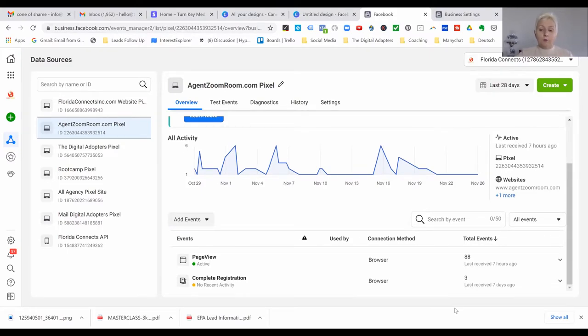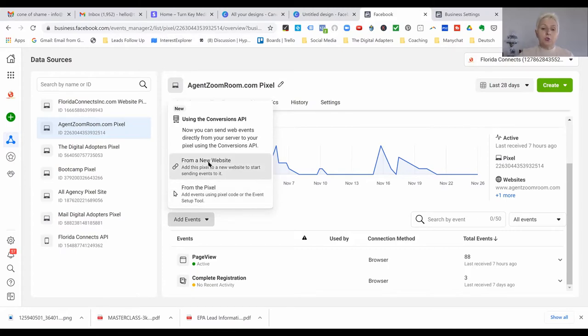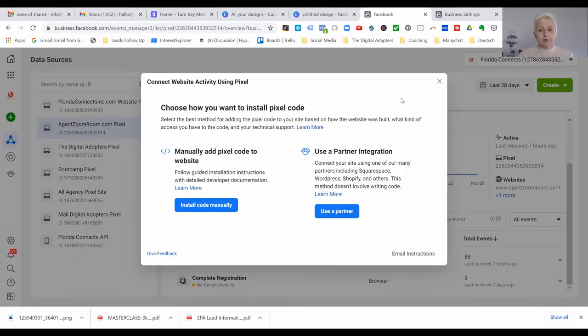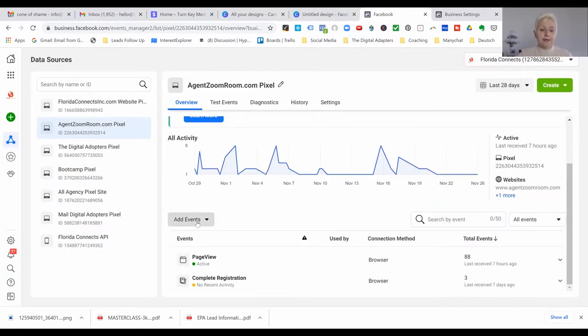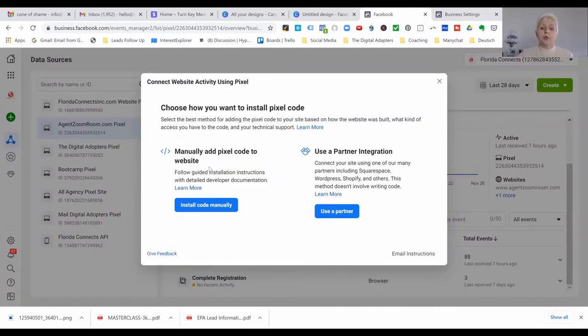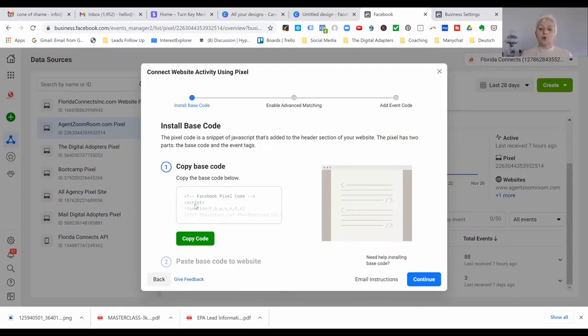So we isolate our pixel, and also what we want to do when you don't find your pixel code, and I want to do it slowly for you guys. So you go into add an event, and now you create from a new website, and here you have install the code manually. You just copy the code, and now that code is copied to your clipboard, and now you take that code and can paste it within the end of the header within your website, your landing page, your funnel page, wherever you are able to place a Facebook pixel. And now Facebook is able to tag anyone and follow them along where they are going.